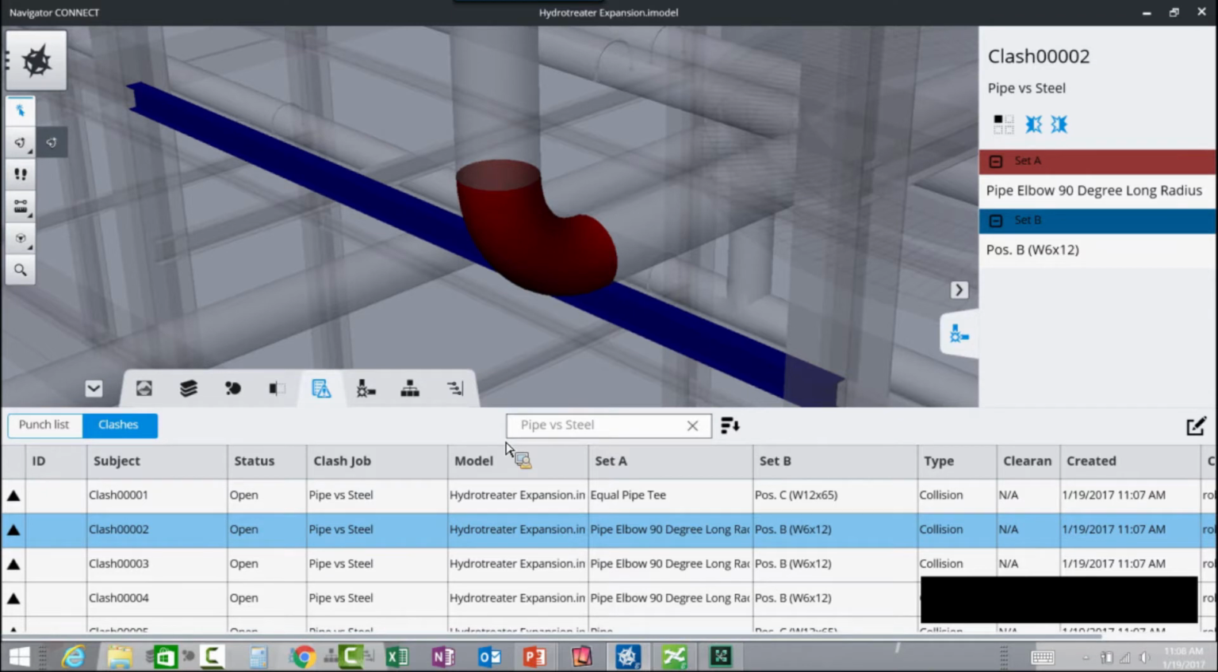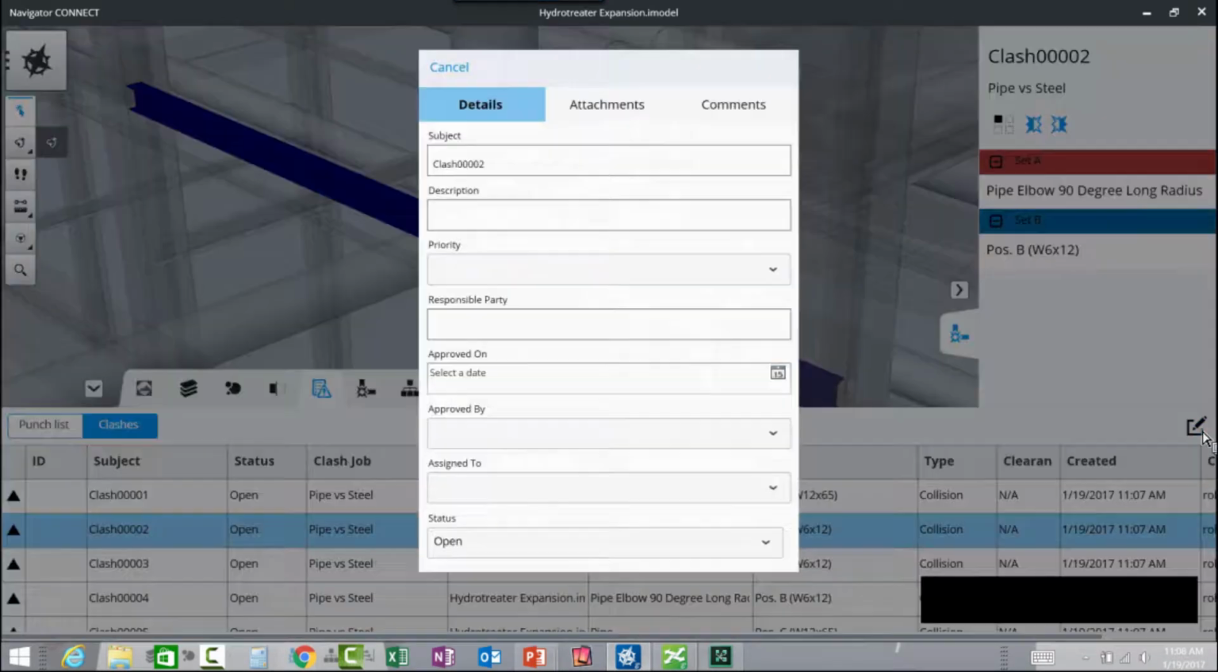Something that's new in the Connect Edition version of our clashing tools is that we have the ability to create items against those. So here what I'm going to do is click on my edit tool over here to the right, and I can now create an issue and define a lot of information about that clash. I'm going to give this a name, we'll call this pipe slash meme. And then I can give that a description, I could give it a priority and so on. You could assign that to someone.